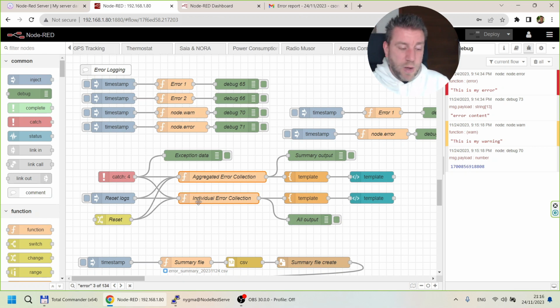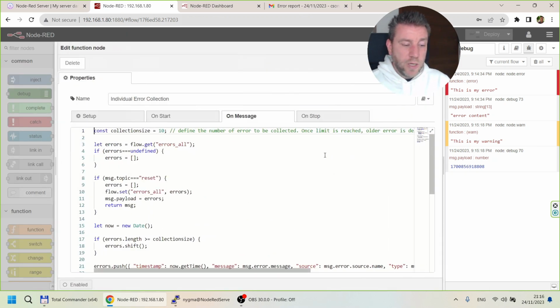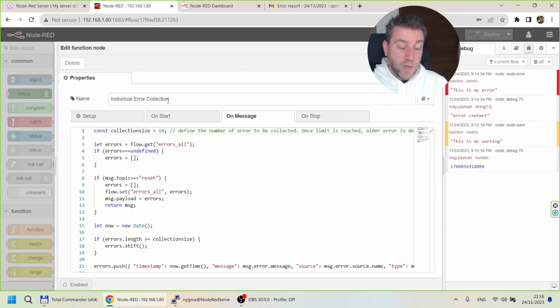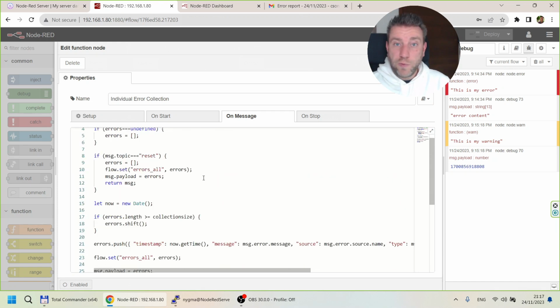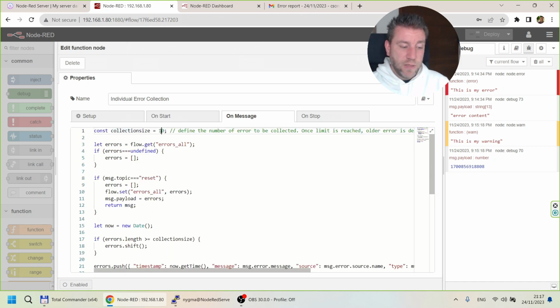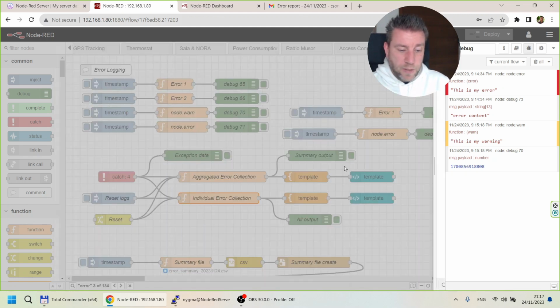But in other cases, you might just want to collect all of these errors individually. So the output of this catch node also goes into this individual error collection function node, which does almost the same thing. It also collects all these in a big array, but it's not going to look for duplicates. Basically it just logs the error, and there is a collection size, which I only set to 10. But you can increase it to, let's say, 100 or 500, and it's going to keep the last 100 errors or 500 errors. And it works the same way.